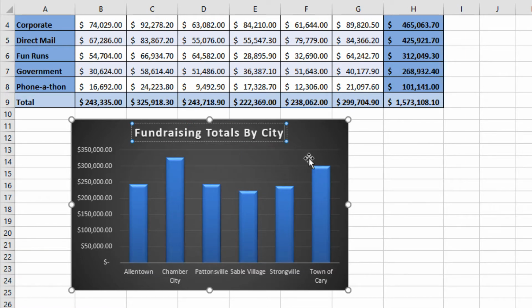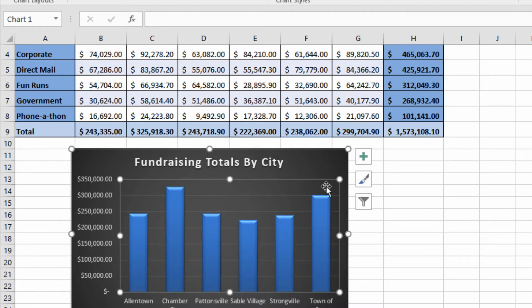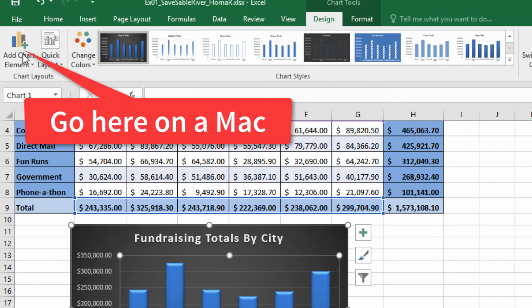So we have fundraising totals by city, and keep in mind you could click on this and you could also type up here in the formula bar. This is called the formula bar, which we'll go over more. And if I click on this again, you have this little plus sign. Now this won't show up on the Mac version. On the Mac version you have to use add chart element.